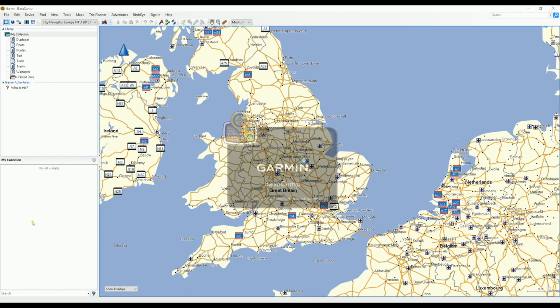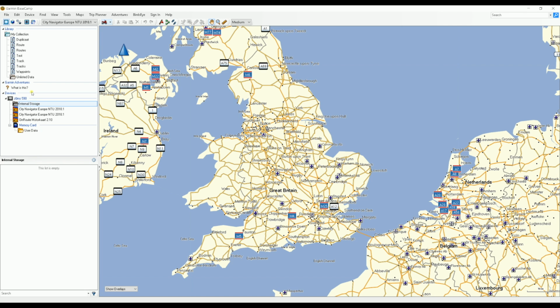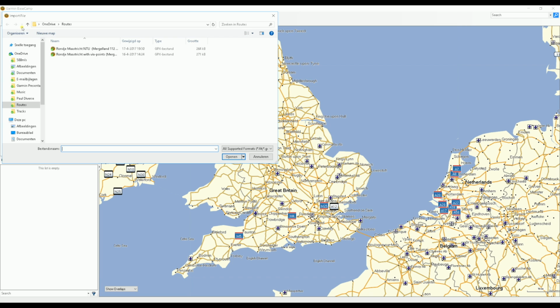Open BaseCamp. Connect device to the PC. The device is empty, no waypoints, tracks or routes. Import from the folder, OneDrive tracks, the newest track, Magellan route to my collection.